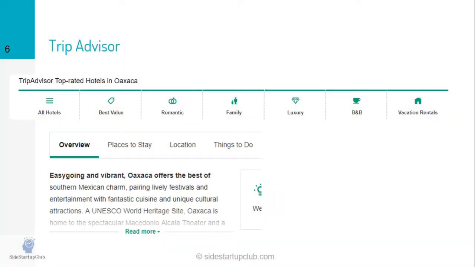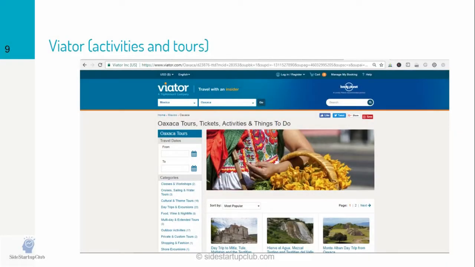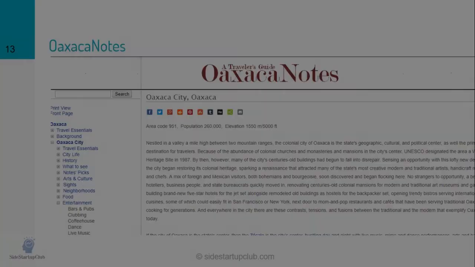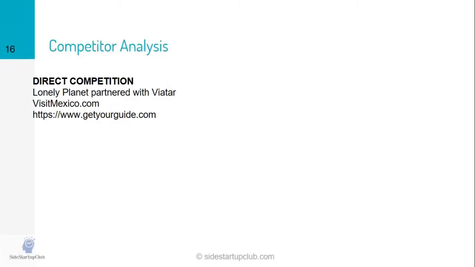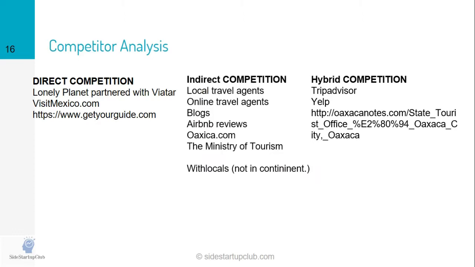1,000, 2,000 English-speaking tourists. Then we went into our competitor analysis where we looked at TripAdvisor, visitmexico.com, Lonely Planet, Viator, Oaxaca.com, getyourguide.com, this website here, Oaxaca Notes, Inspirac, and lastly, alittle.com. So about 10 competitors there. And then we took those competitors and we put them into what is our most direct competition, what's kind of a hybrid level of competition, and who are the indirect competition that we're going against.